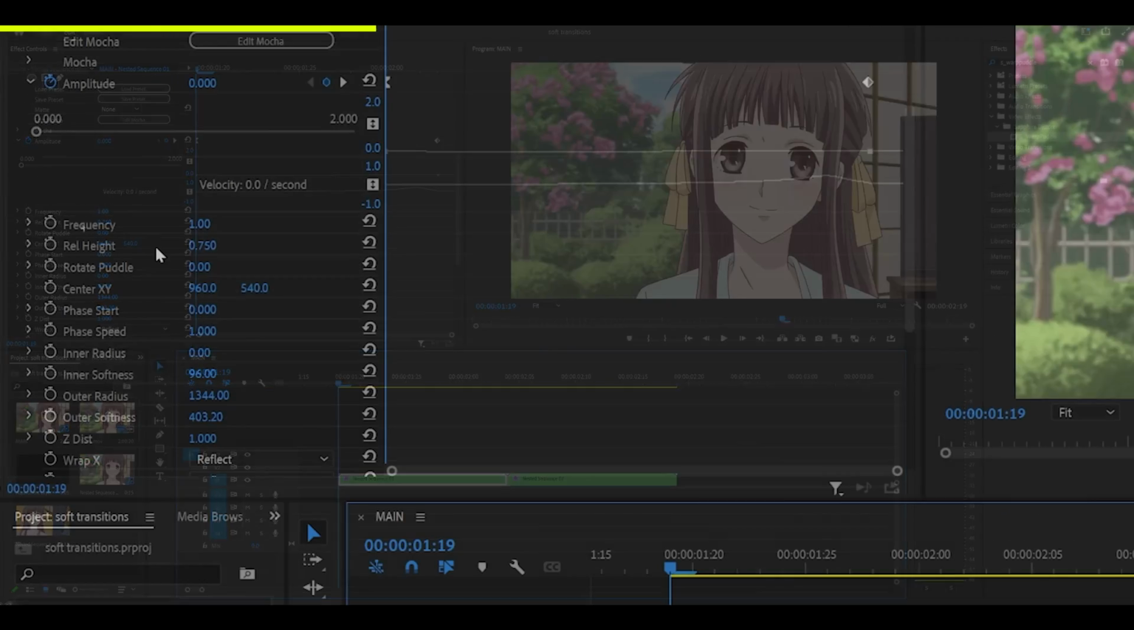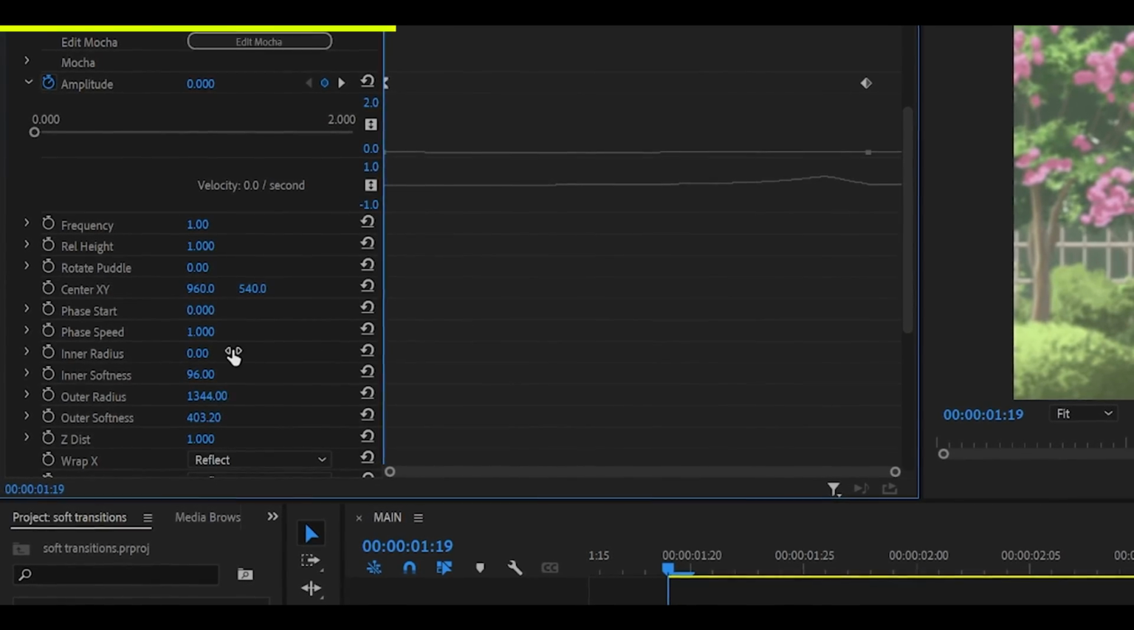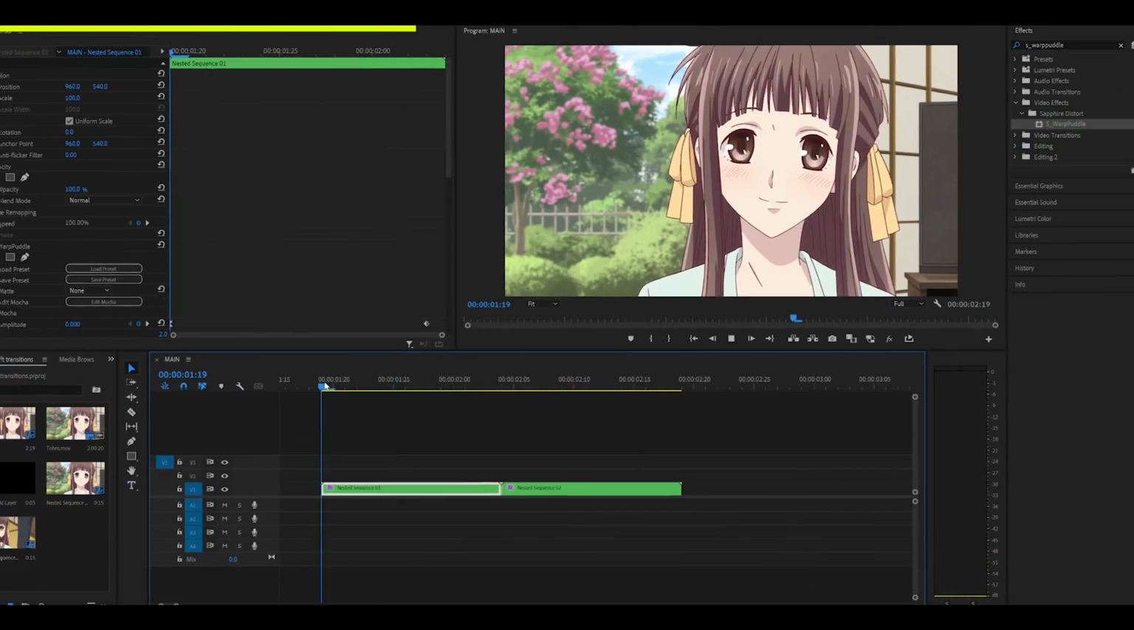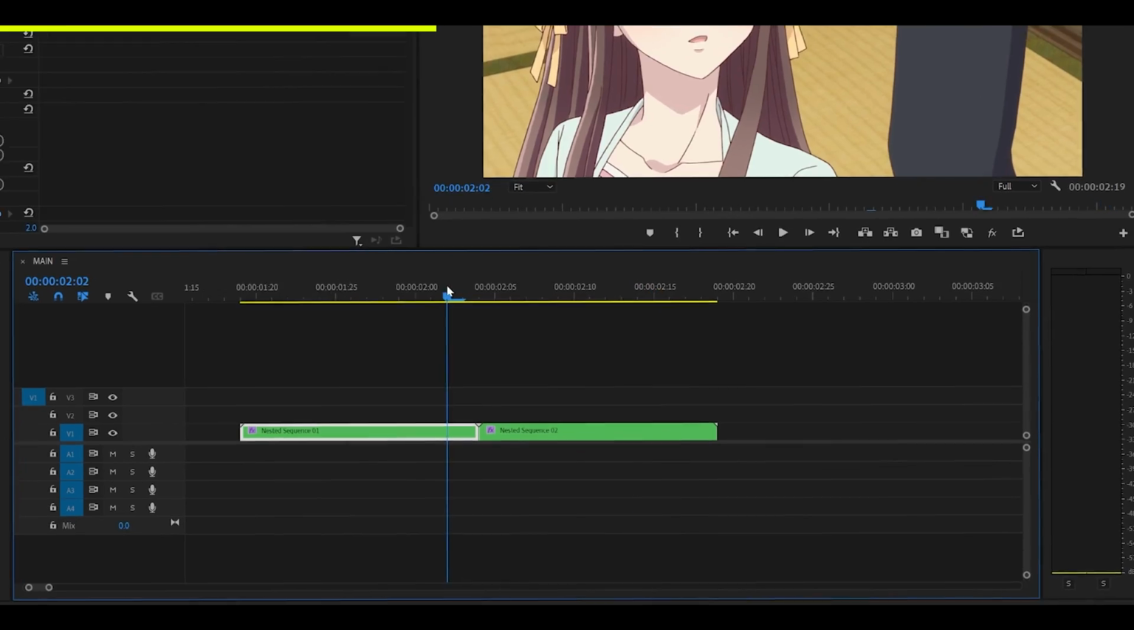What you also want to do is change the rail height to 1, and the phase speed to 4. So that's our first clip done. Now we're going to repeat this with the second one.